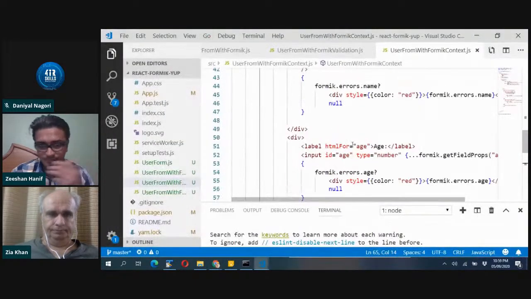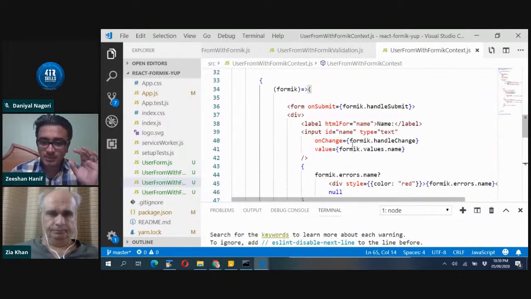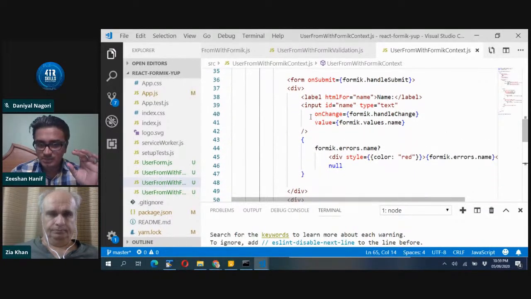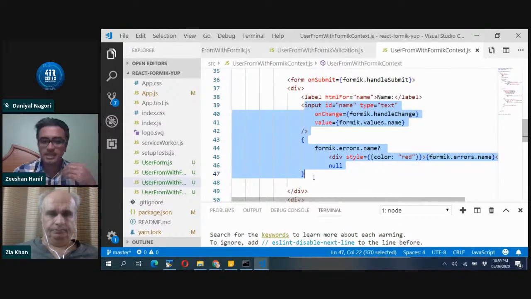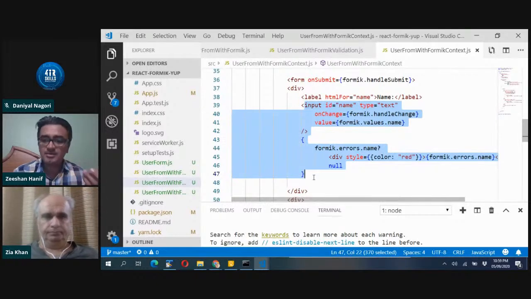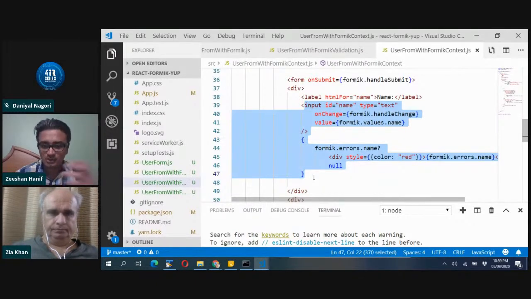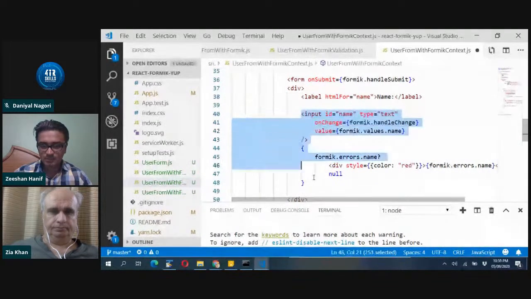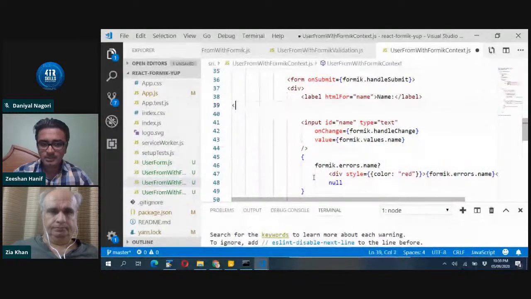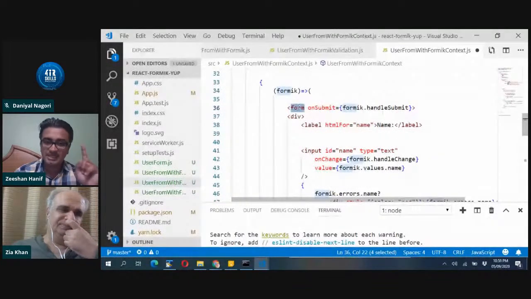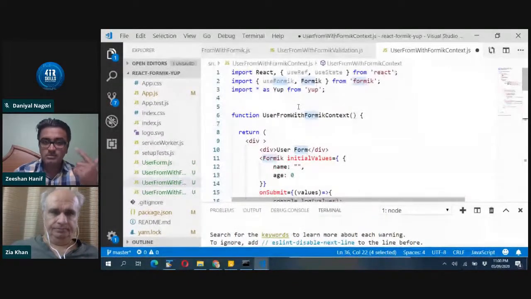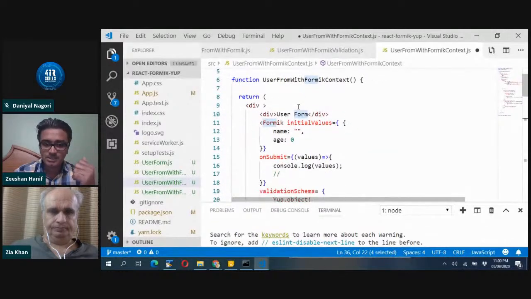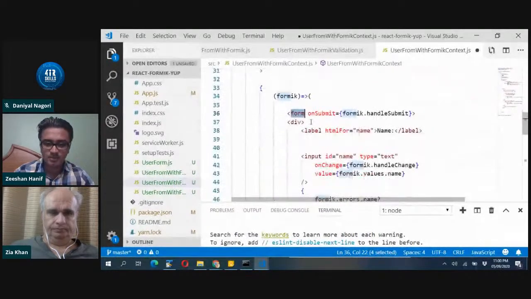So what's the benefit of it? What we'll do is remove this input field, because Formik provides an input field with the Field component, and Formik also provides error messages. So it will help us reduce all this lengthy code. And we need to use Form of Formik as well. Formik provides Form, Field, ErrorMessage, all these tags.